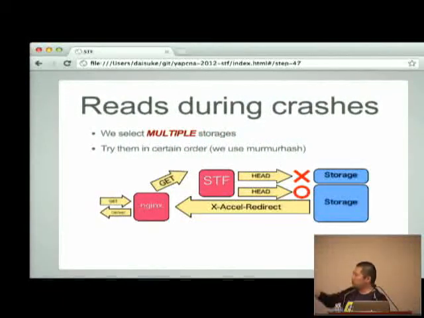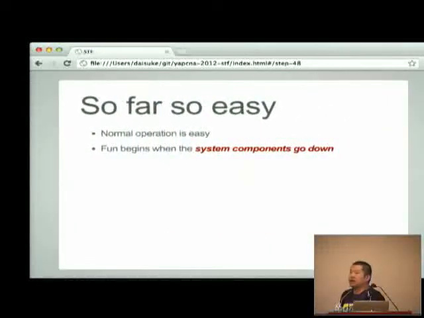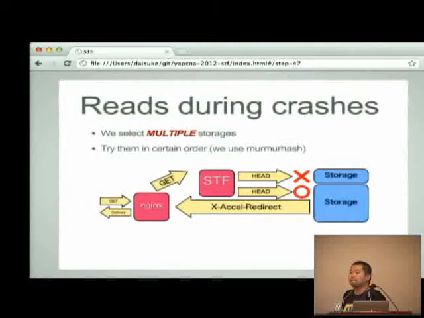So when crashes happen, since we have multiple storages, we just issue multiple HEAD requests until we get a healthy one. So that's why we have 3 or more storages. So it'll just work. Now, in that case where you get your error, does that also trigger something else to say we're now low on copies? Actually, yes.